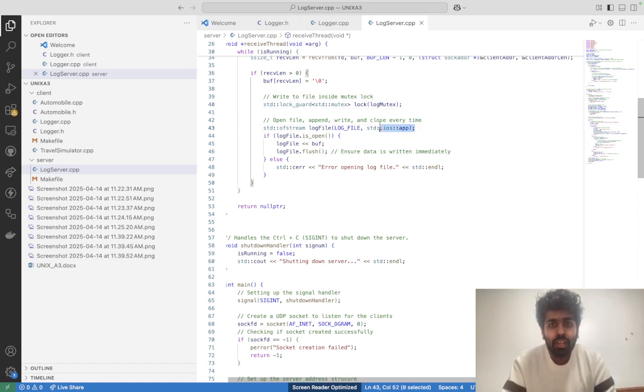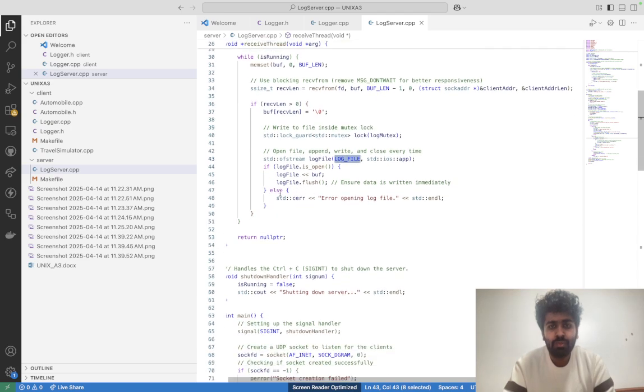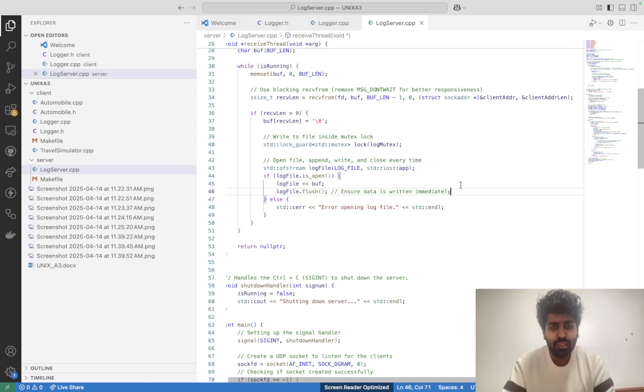Then we open the file here. The log file name I already set as server.log. So we open it and then write to it. We're using the flush function so that the data is written immediately and there is no delay. So that's pretty much what the receive thread function is doing.